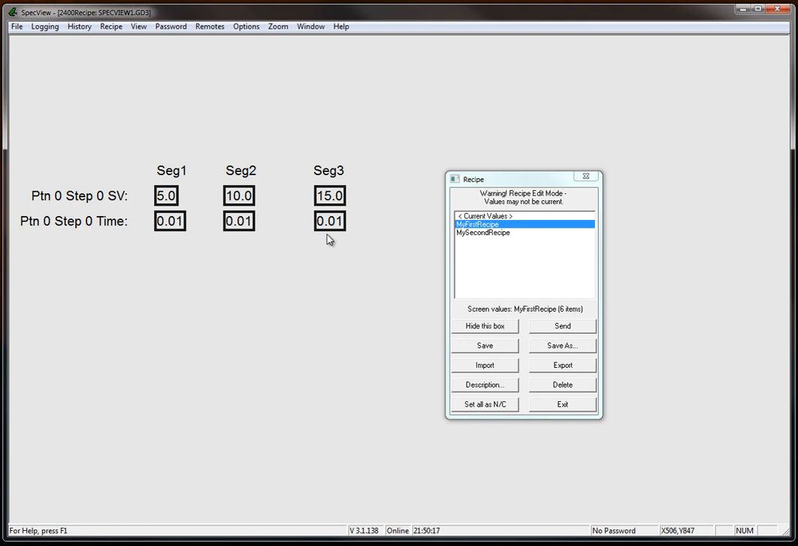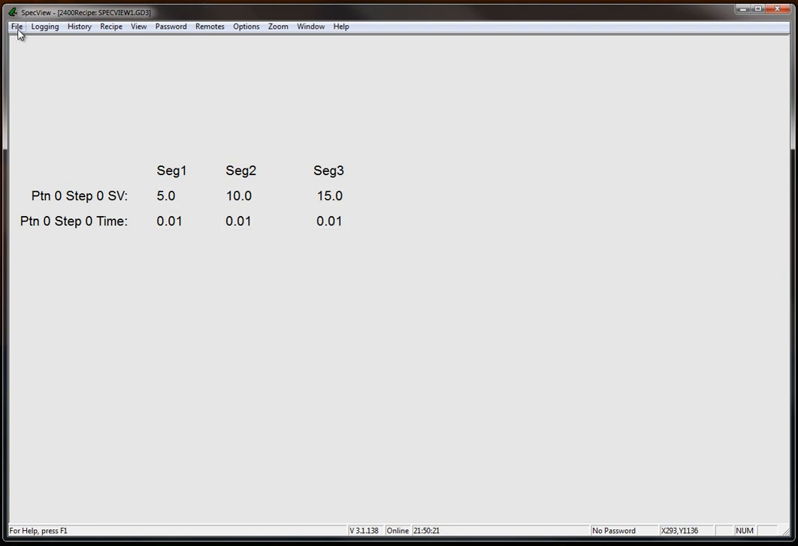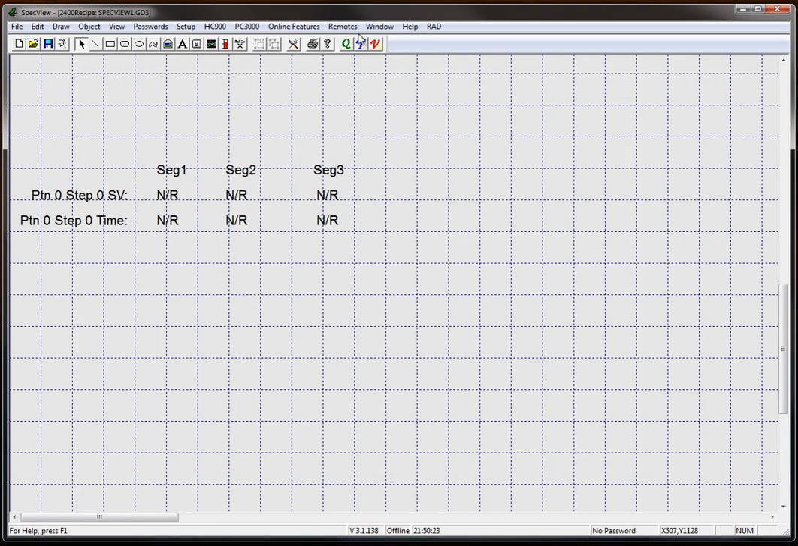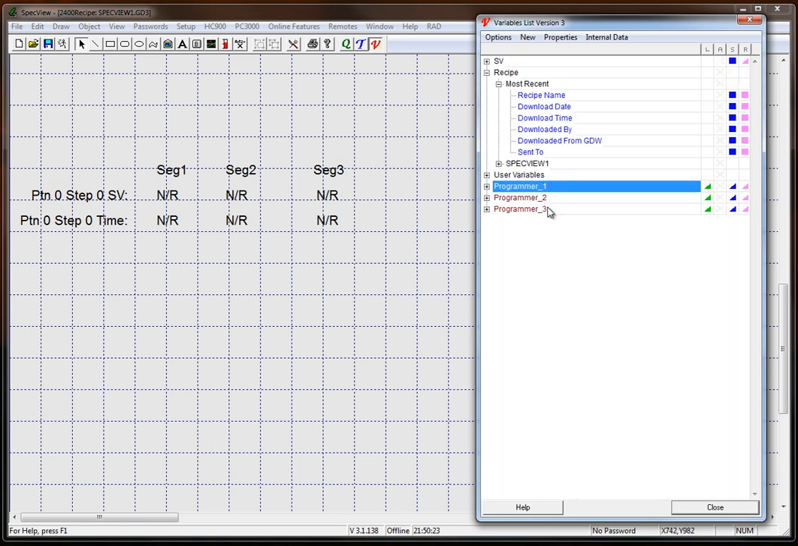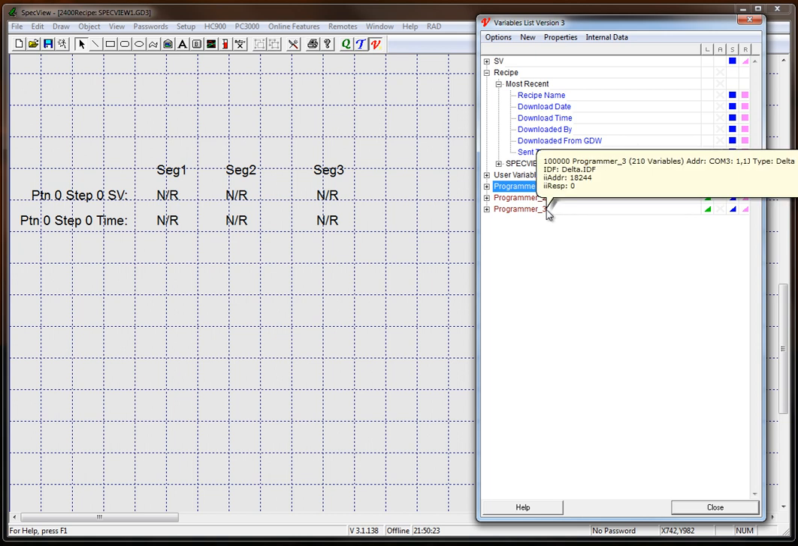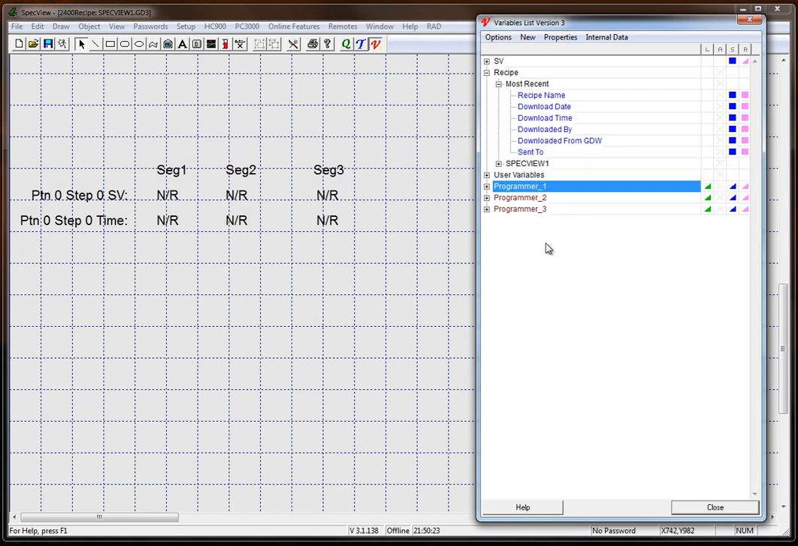Now these recipes are going to just that one controller. If I come back out of recipe mode and go back into edit mode, so it's only programmer 1. So these values are for programmer 1. The recipe will only send the values to programmer 1, but I have 3 programmers, so I could set up recipe send to that allows me to send a recipe to one of the other controllers.